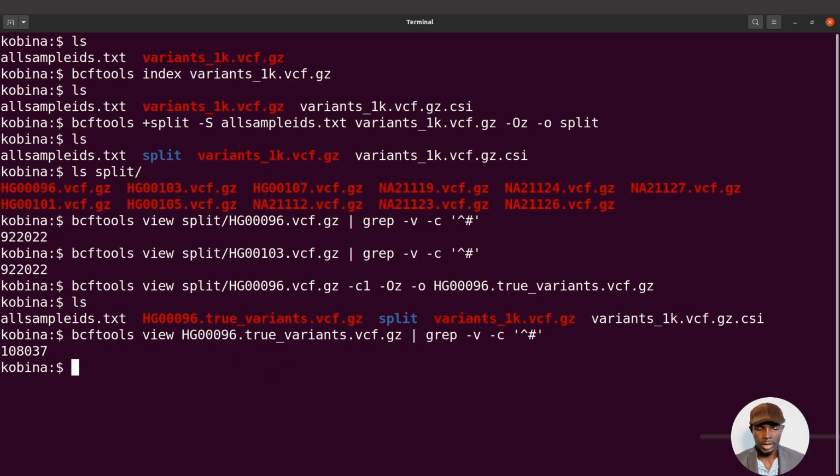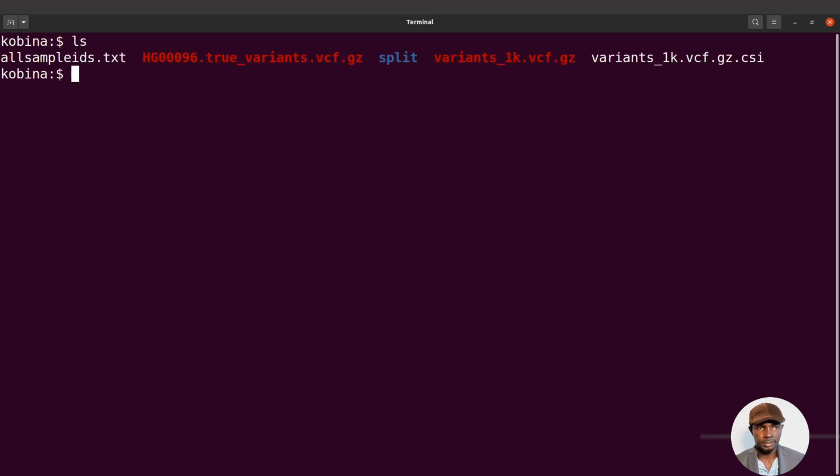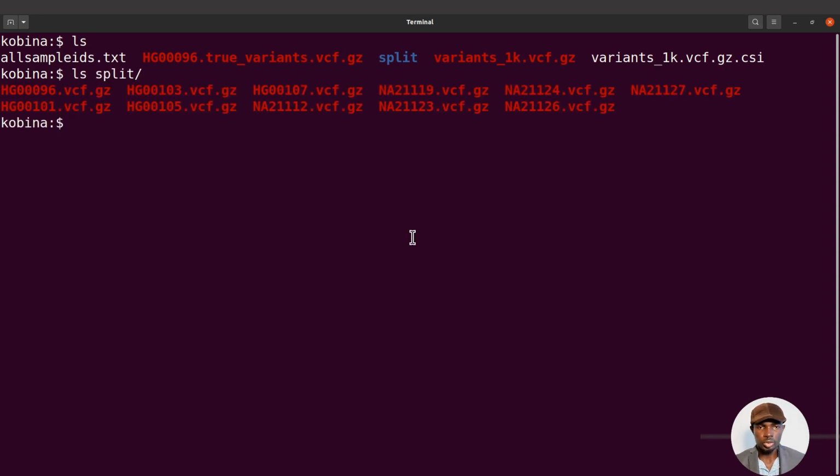So let's proceed. I'll clear the screen and do an ls just to take a look at my files again, and also look into the splits directory. So I have everything I need. What we are going to do next is write a bash script to do this. For this part of the tutorial, I'll focus on just 3 samples. If you have lots of samples, you can always contact me and I'll show you what to do next. So let's just do a head -3 on the all sample site.txt.